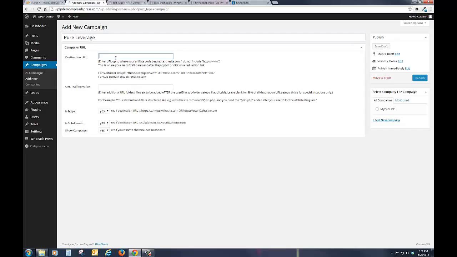And I'm not sure how their structure is. I'm not actually part of that organization, but let's just do something like this, pureleverage.com, and affiliate equals, right? And is it HTTPS? No. Is it a subdomain? No, it's not a subdomain, so it's a different kind of structure. And then do we want to show the campaign? Yes, but we need to add another company, so we add Pure Leverage.